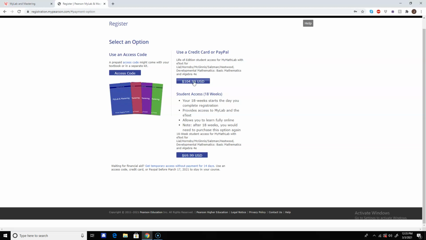If not, that's all you need is 18 weeks, so you could buy it for $70. You may be able to buy it through a third-party site for cheaper. I'm not sure about all that.